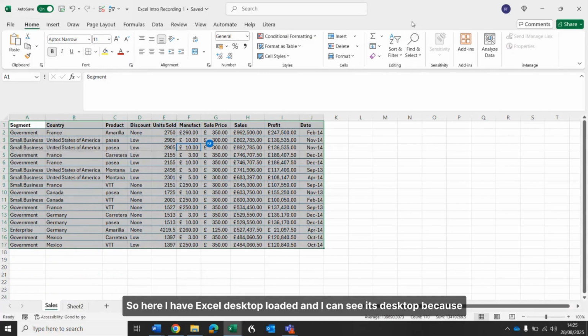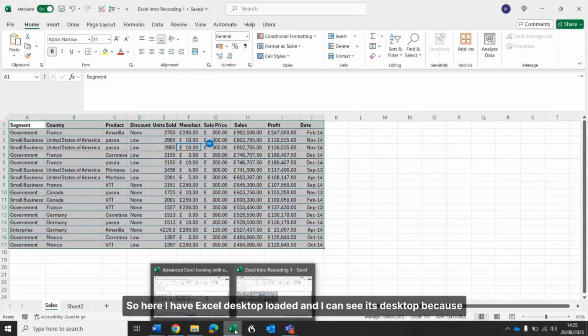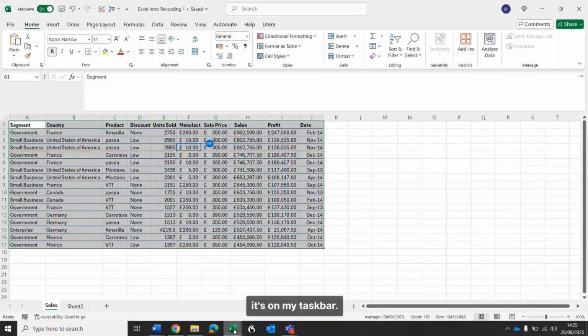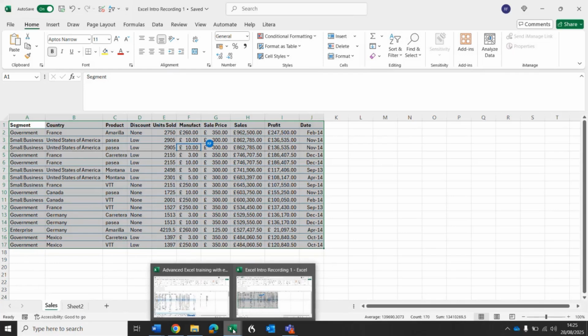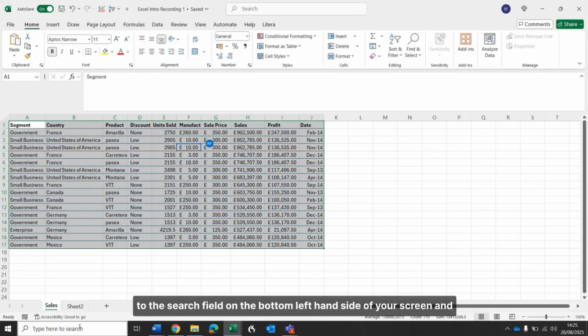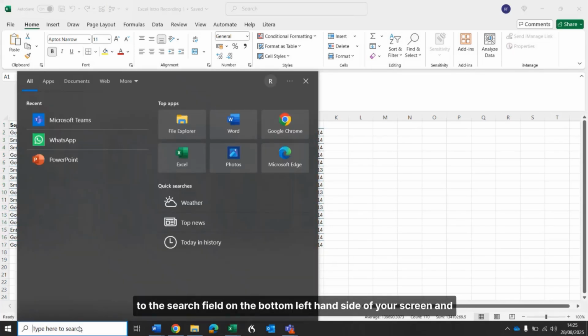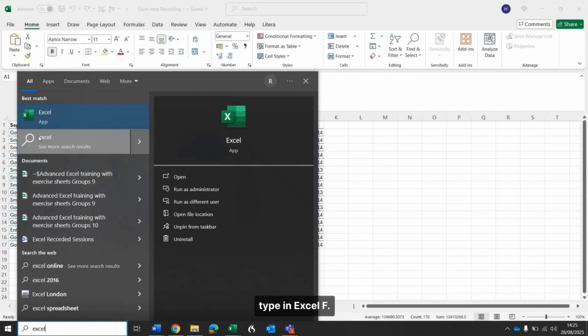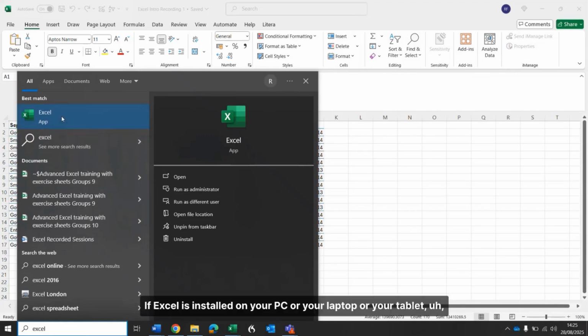So here I have Excel desktop loaded, and I can see it's desktop because it's on my taskbar. If Excel wasn't loaded and it wasn't on your taskbar, you can go to the search field on the bottom left-hand side of your screen and type in Excel. If Excel is installed on your PC or your laptop or your tablet, then it will show as an app and you can just launch that and then it will appear on your taskbar.